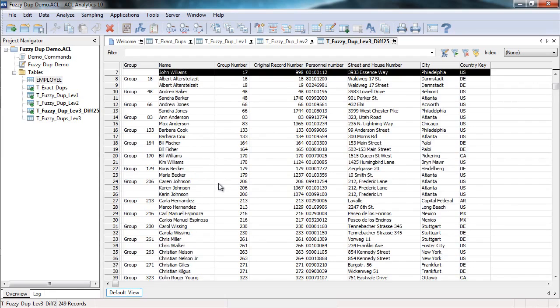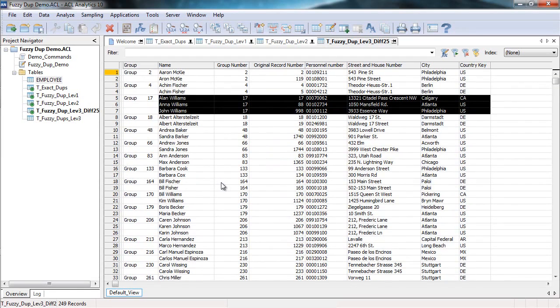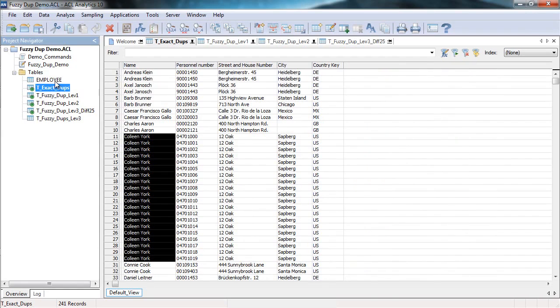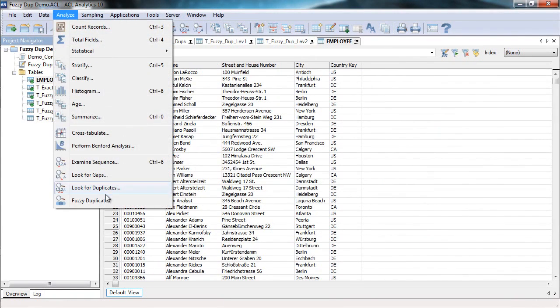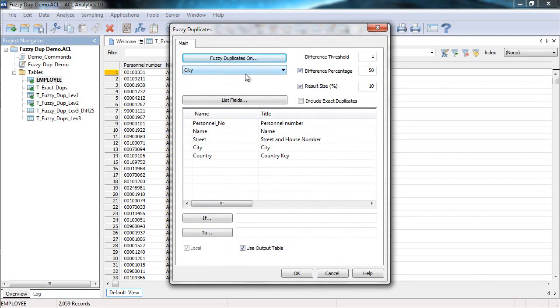Let's try tightening up the parameters a little bit more. Using the percentage difference, we'll tighten it up a little bit more and see what we get. Yeah, so maybe we had the difference percentage just a little bit too high. So let's try lowering that just a little bit. So again, fuzzy duplicates on name, if you're not bored of doing this yet. We'll set our difference percentage to 15 this time. Does that seem like a good amount?